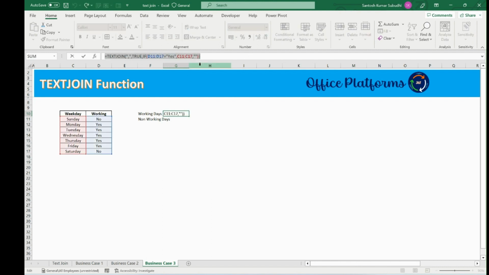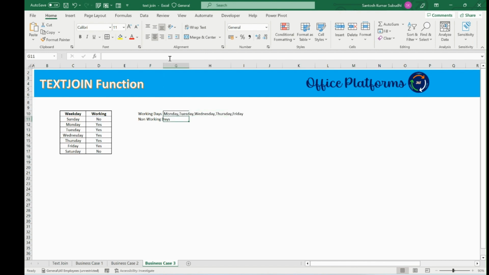Let us copy this formula from here for the non-working days, and change it to no. So I think we got the data. Let us do a small check. If I update Wednesday as no, let's see what happens.